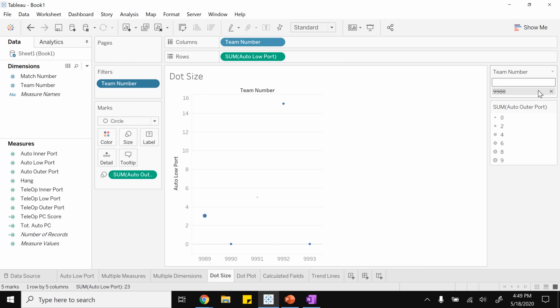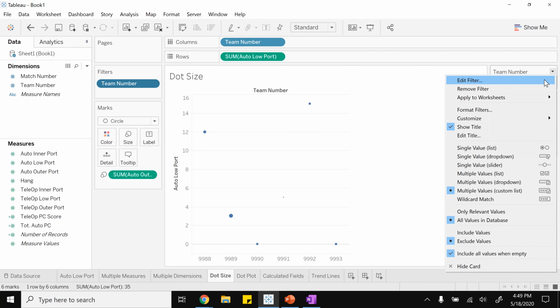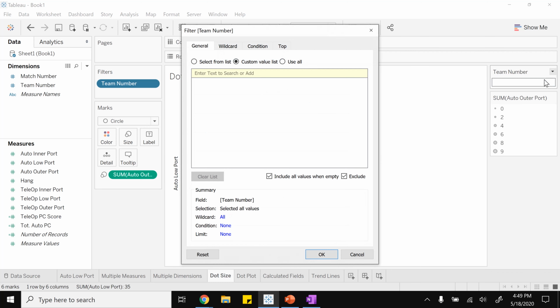And if I want to bring it back, I can hit the X. Say I also want team 9989 to be excluded. I click plus. So instead of taking all the values and putting them into a list from what it already knows, I'm actually typing in the values myself. And that's important when you don't exactly know what teams are in your data and you just want to type a certain team number to filter your data. So let's go back to Edit Filter and see what else we have.